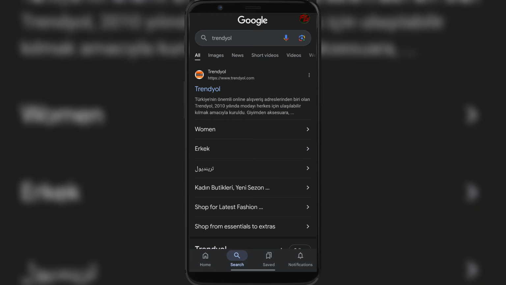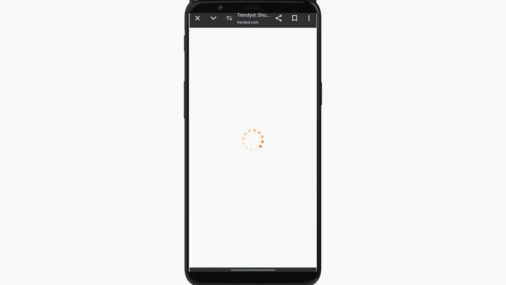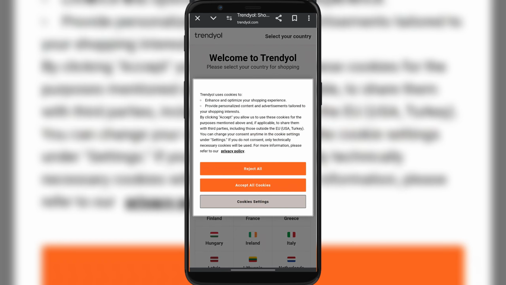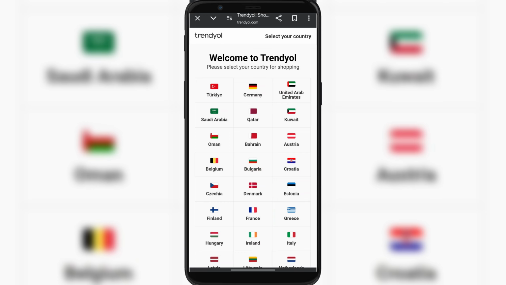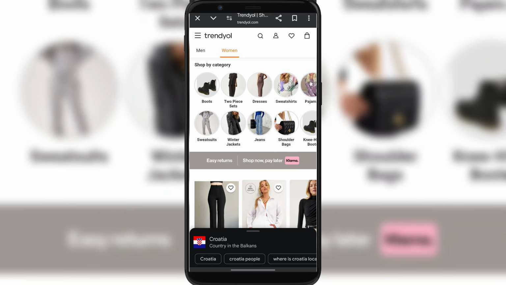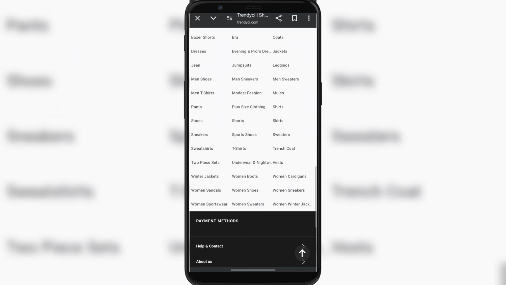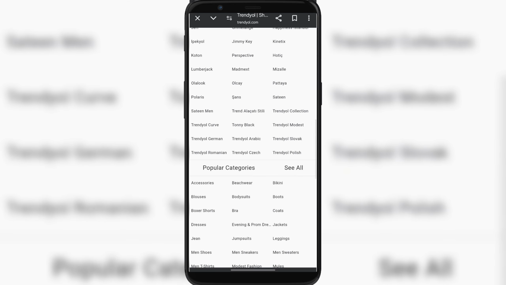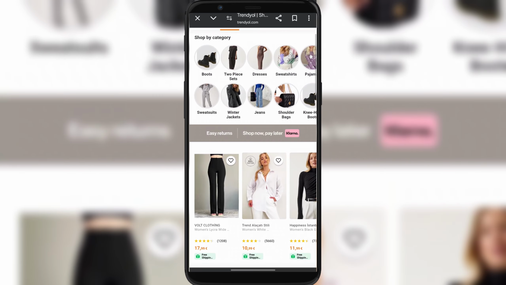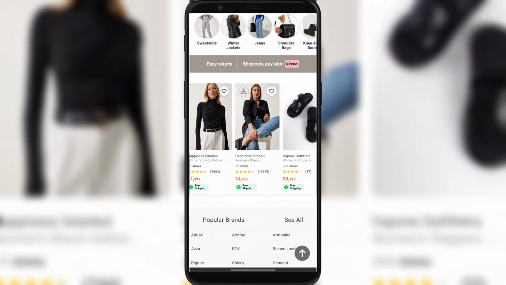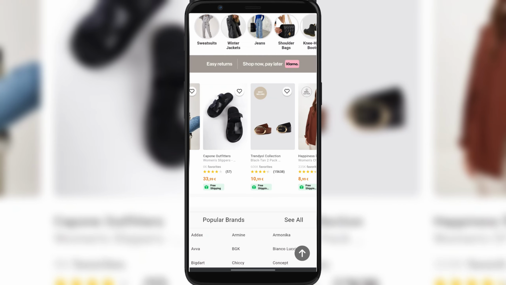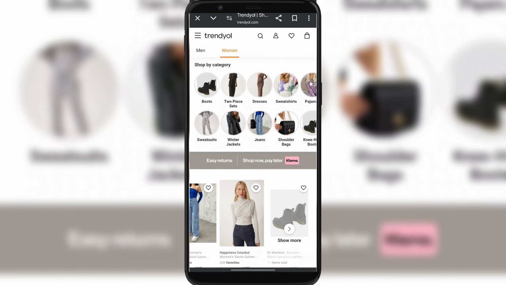Basically, the easiest way to do this is to go to the actual website and then search. First of all, you're going to choose your country. I'm just going to choose Croatia, and then you're just going to look for the deal section at the bottom. So over here you're just going to find the deal section and look there. Or you can see there are items on sale and you can just buy those.